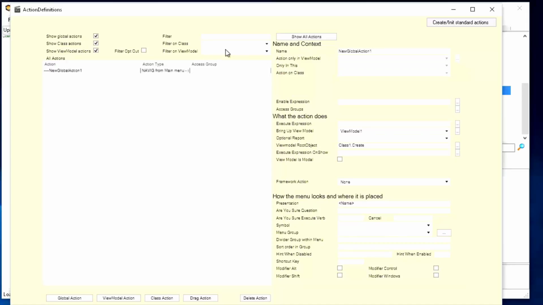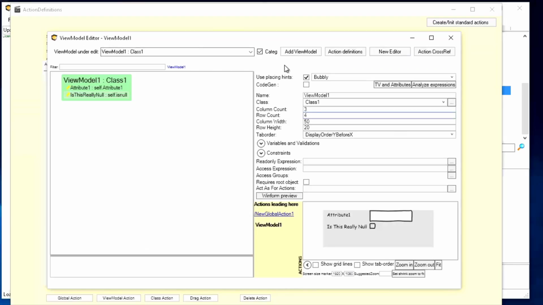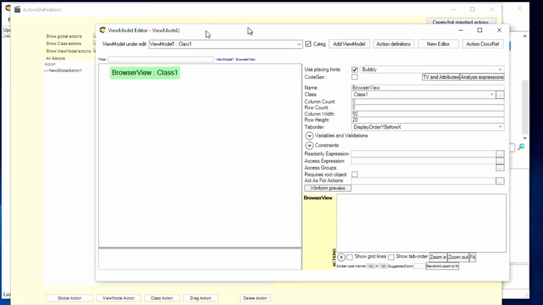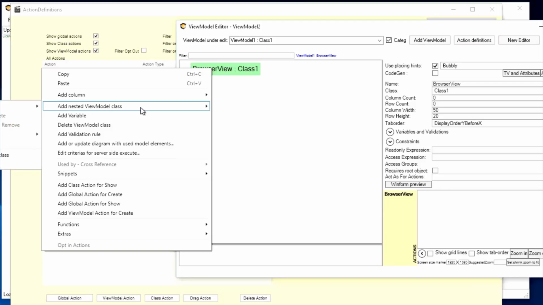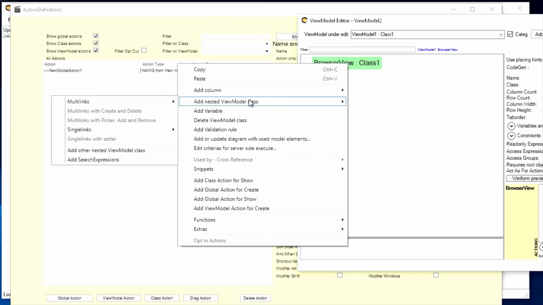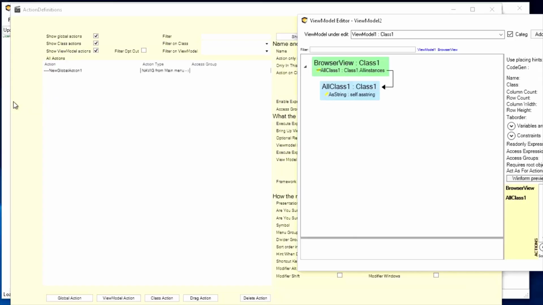Maybe you browse all the things you have and you grab one of those. So let's do a view that is our browser then. I'm going to add a view model, and since this is going to be our browser, let's call it browser view and give it a type class 1. It's the only class we have currently, so why not? And add a nested view model class with fast pick class 1 all instances.